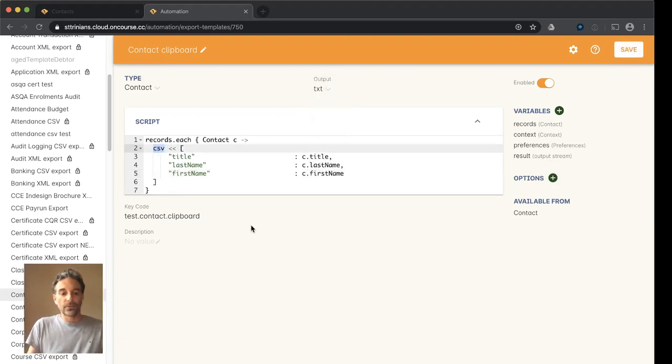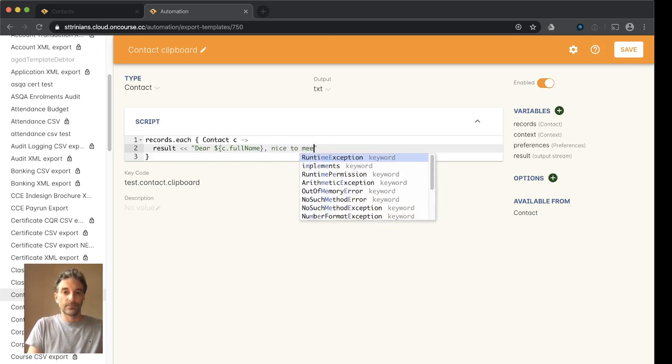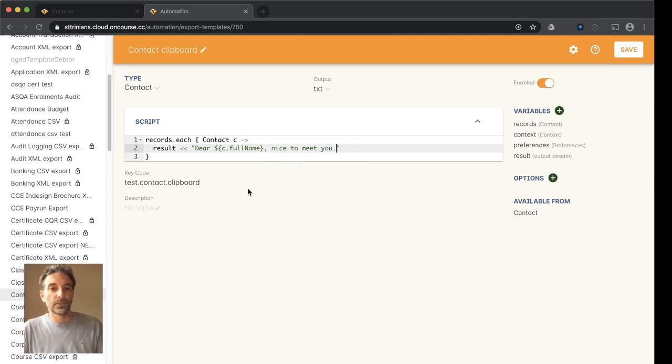So here, instead of CSV, we're going to have a result. You'll see this on the right-hand side. Result is this output stream. And here, we're going to change this. So the result will just be the contact name. We can do it like this. Like so. Let's save that.